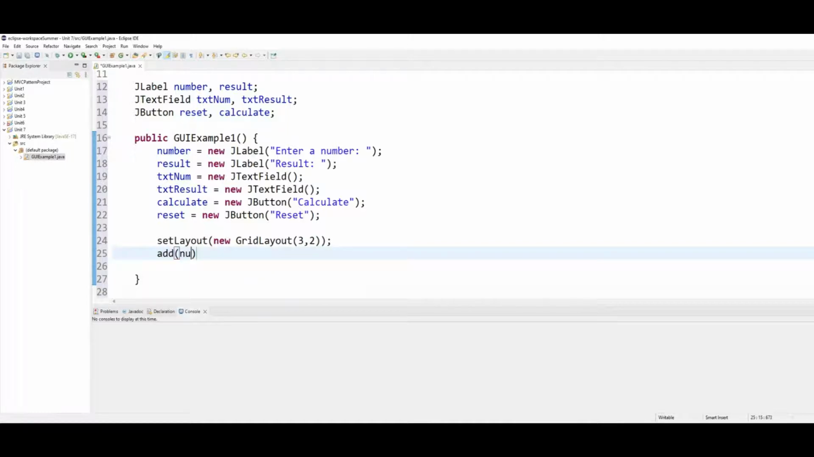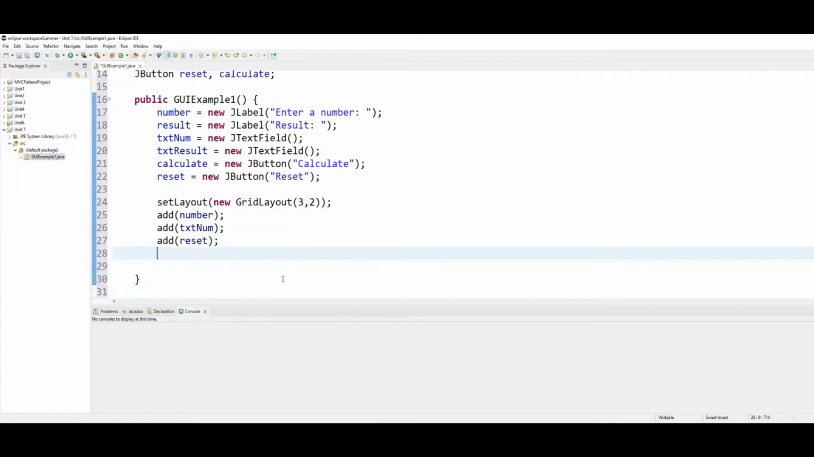So I want my label to come first. Then I want my text box in which I will be accepting my number. Then I want to add my reset button. Remember, the order in which you create them doesn't have to be the order in which you add them. Your add order can be different from your create order.